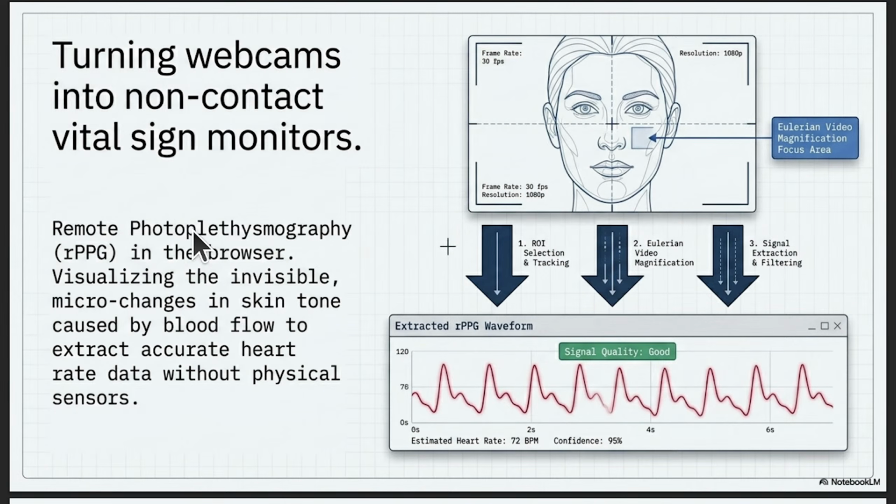Remote photoplethysmography, rPPG, in the browser. That's what we do. We have a tool like that. Go check out BioniChaos.com. Visualizing the invisible micro changes in skin tone caused by blood flow to extract accurate heart rate data without physical sensors. That's right. Yeah, and the waveform there looks interesting because supposedly it has a dicrotic notch, which actually indicates a really high signal quality.